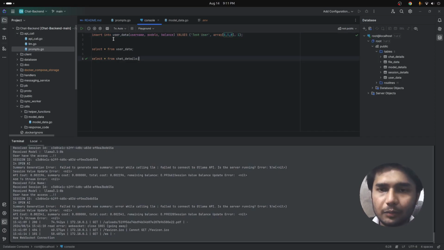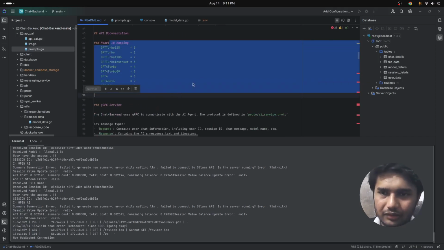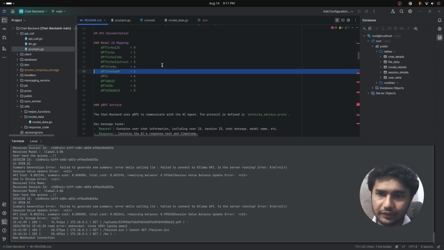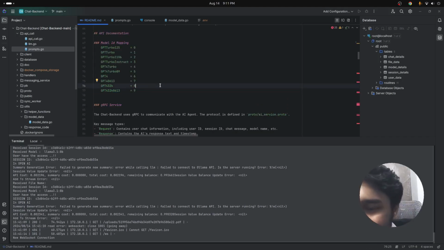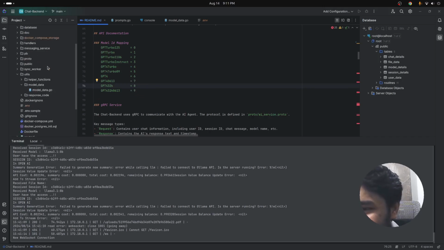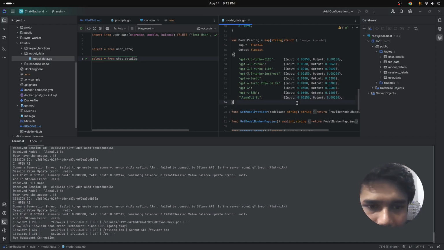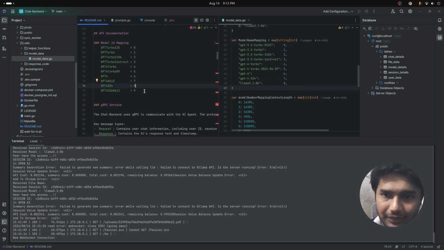So basically, as you can see in the readme, this is the model ID mapping. So 4 refers to GPT-4, 5 is GPT-4 Turbo, and 9 is, okay, what is that, 4, 5 and 8, not 9. I haven't updated the documentation, so I have to do that as well. Let me show you what is the 8. So as you can see, 8 is Llama 3.1 8B.